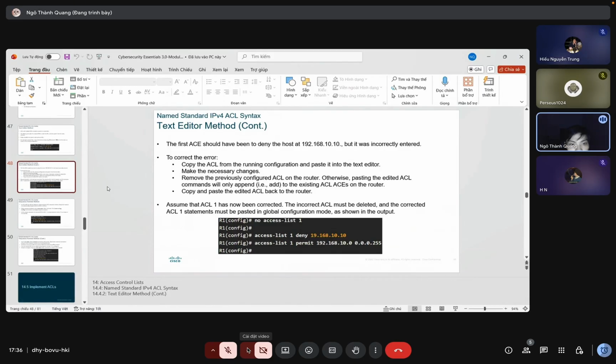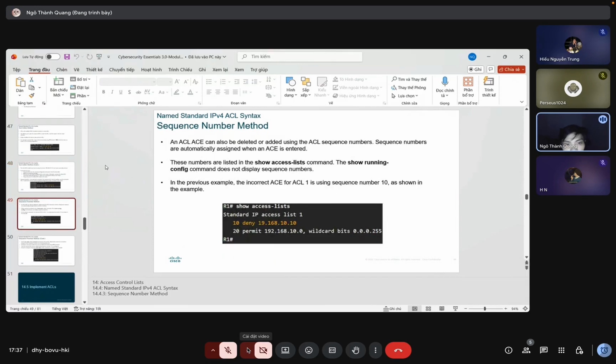The first ACE should have been for the host at 192.168.10.10, but it got incorrectly entered. To correct the error, copy the ACL from the running configuration and paste it into the text editor. Make the necessary change. Remove the previously configured ACL on the router, otherwise pasting the edited ACL commands will only append to the existing ACEs on the router. Assume that ACL 1 has now been corrected. The incorrect ACL must be deleted, and the corrected ACL 1 statements must be pasted in global configuration mode, as shown in the output below.